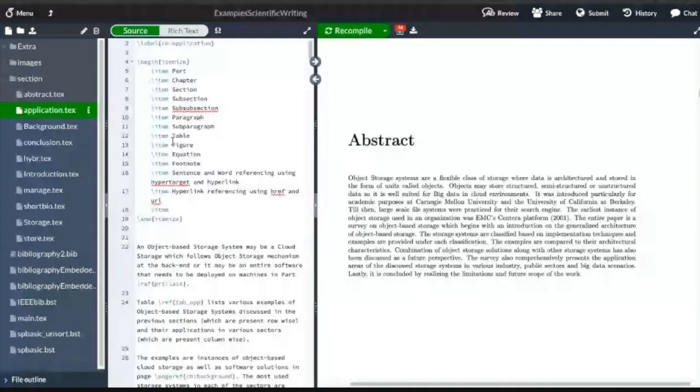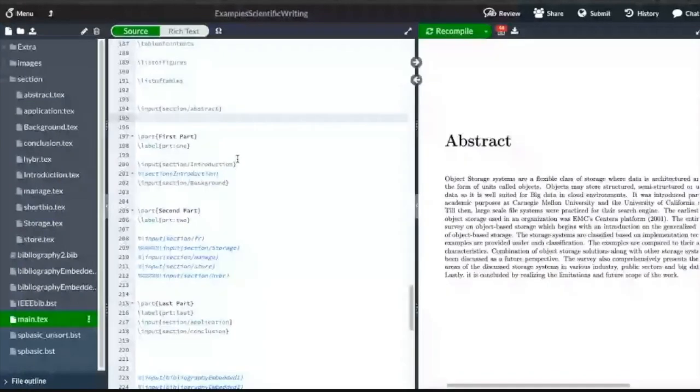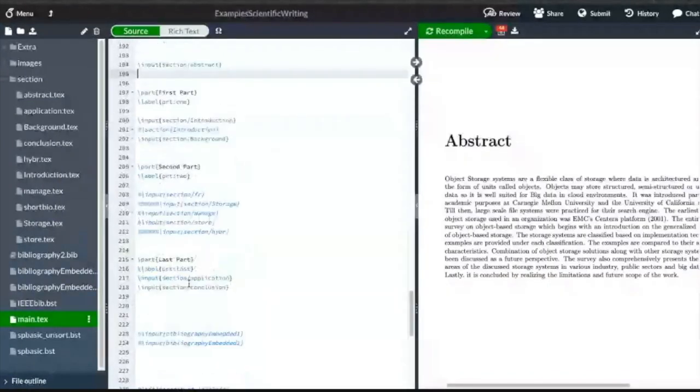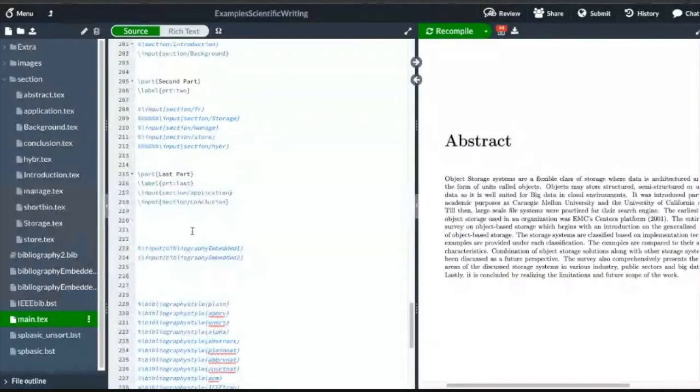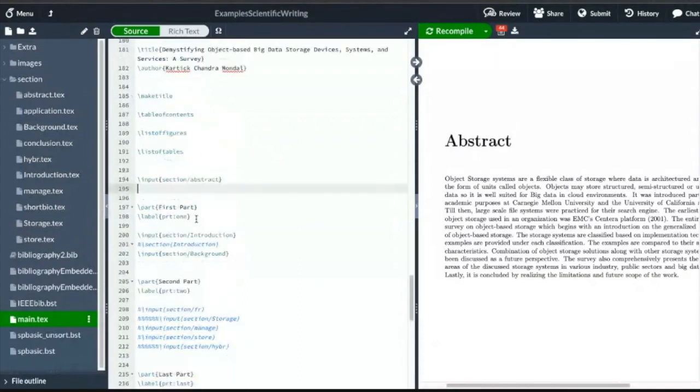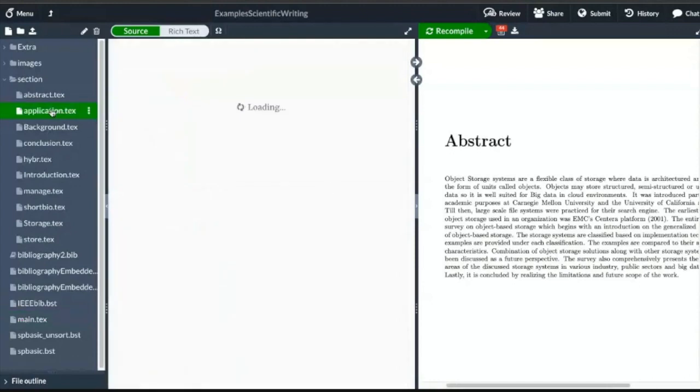So say for example in this document, if you look at the main document text file, you will see that the application is in the last part. So I may want to refer to some components present at the beginning or in the middle of the document, or I want to mention that in this part these things have been explained. So how to do that?